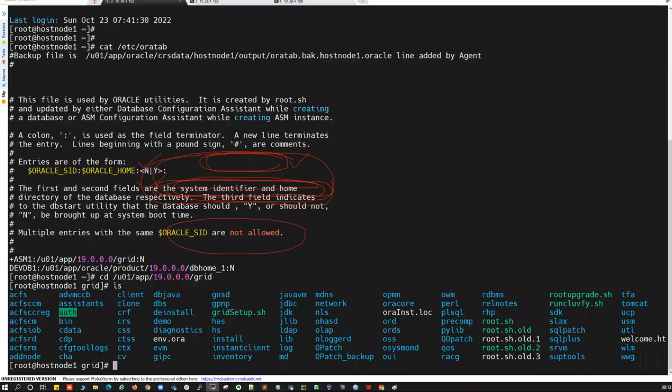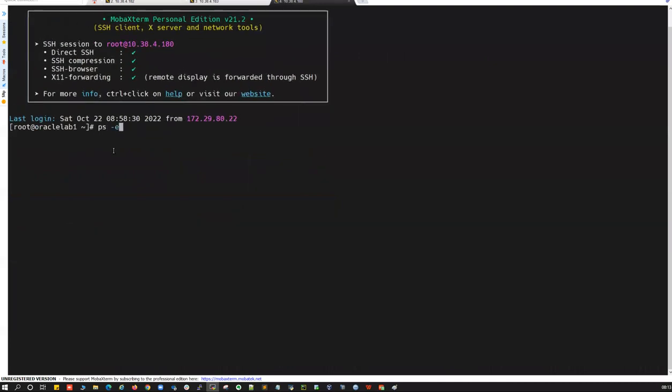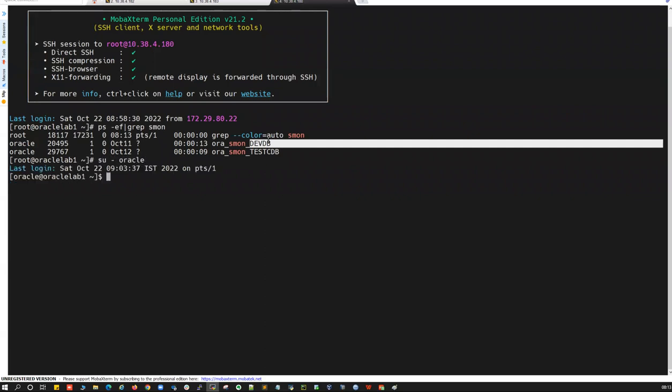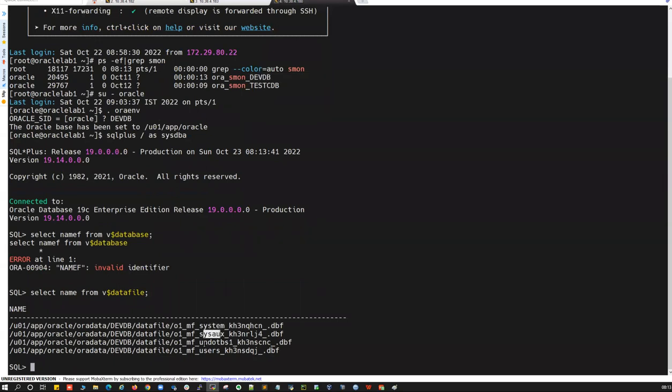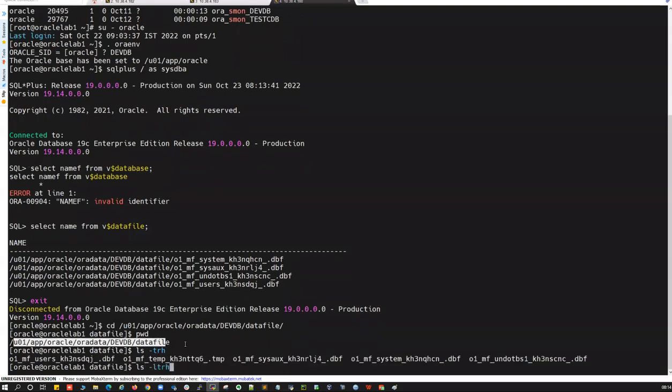If I go here on this particular Oracle Lab 1, ps -ef | grep smon. I have my DevDB, running as oracle. sqlplus / as sysdba, select name from v$database. Also v$datafile. These are your data files: system, sysaux, undo, users. These all are sitting inside your OS file system. If I go here, /u01/app/oracle/oradata/DevDB datafile, and if I do ls -ltr, all these files are available here.